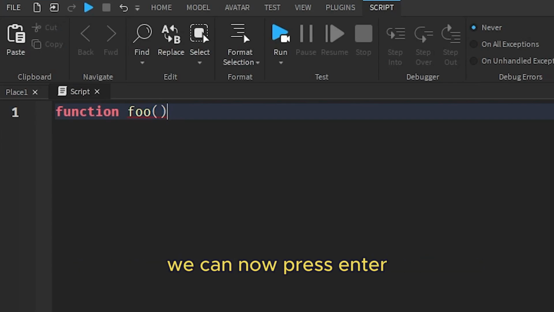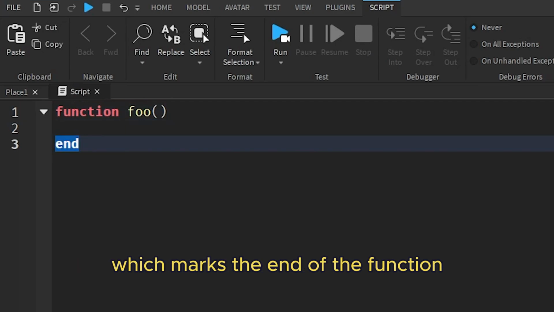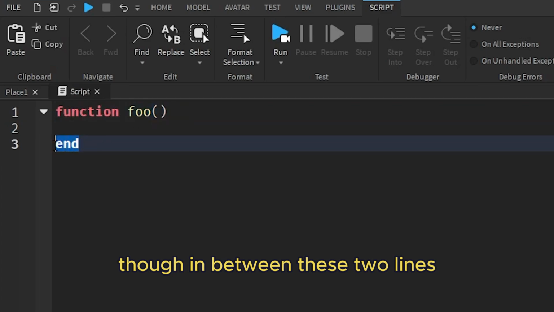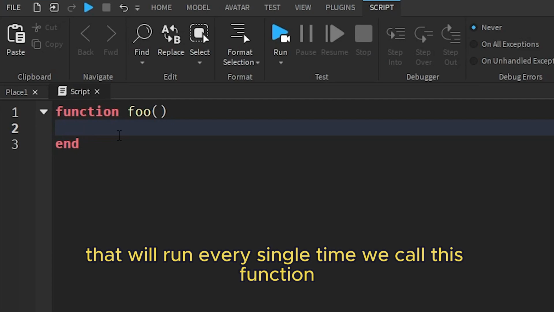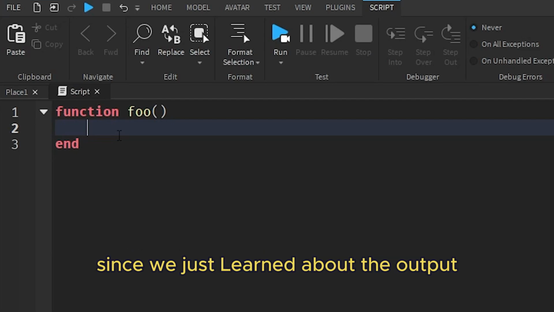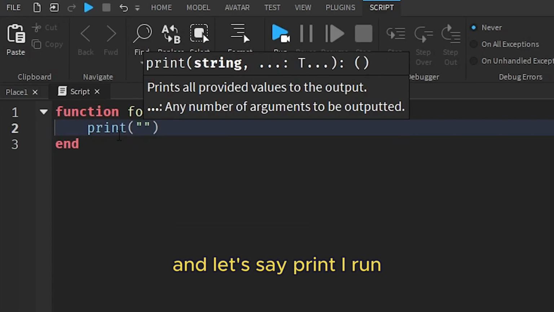We can now press enter and it will automatically fill out the end for us, which marks the end of the function. So in between these two lines, we will define our block of code that will run every single time we call this function. Since we just learned about the output, we can utilize it right now and let's say print I run.